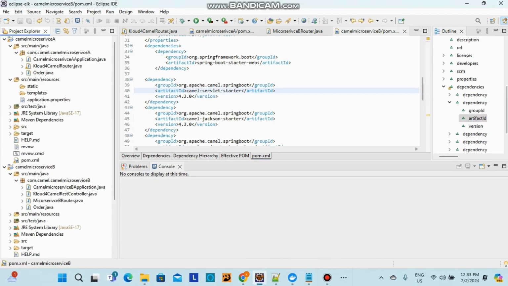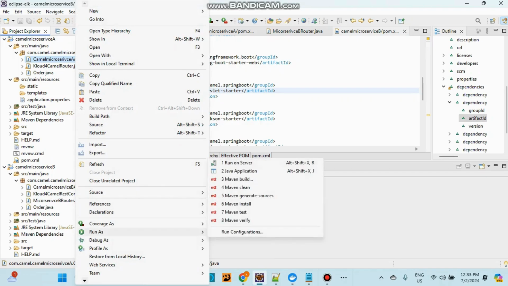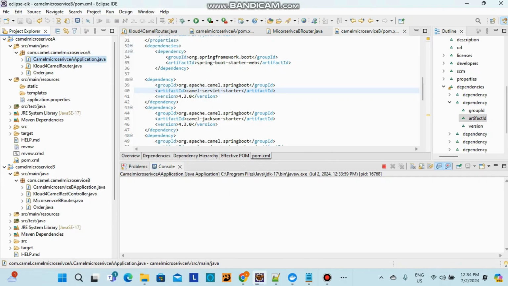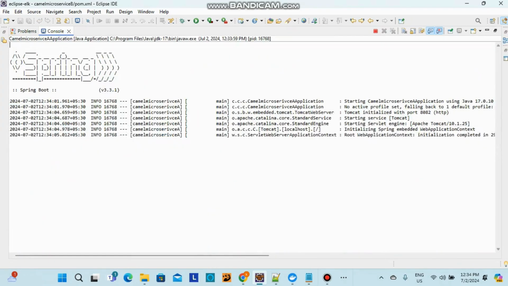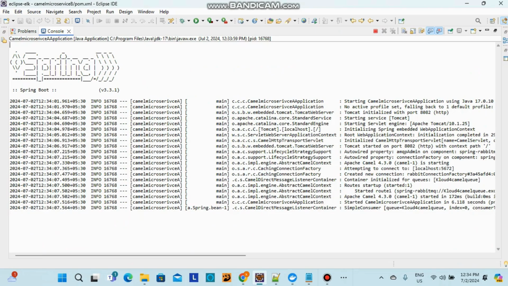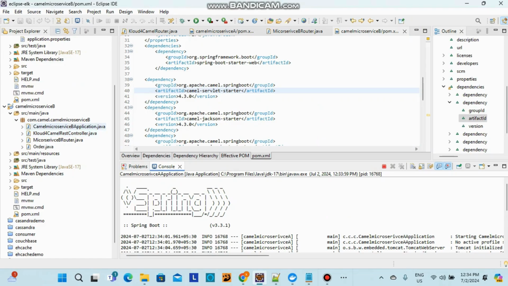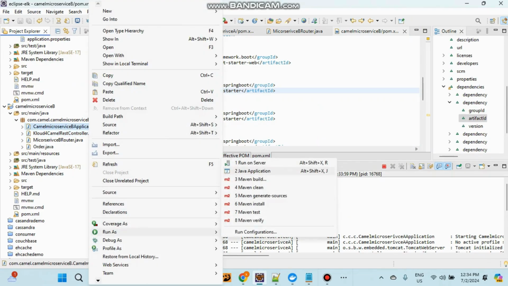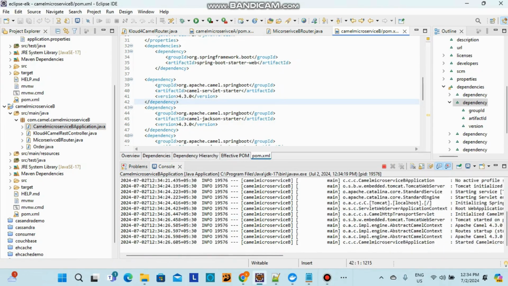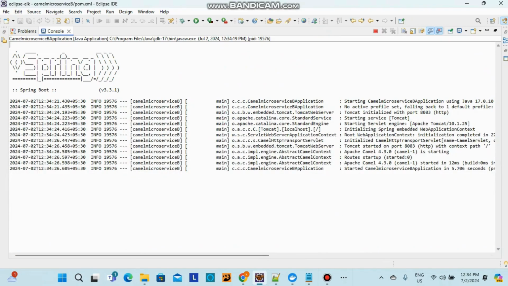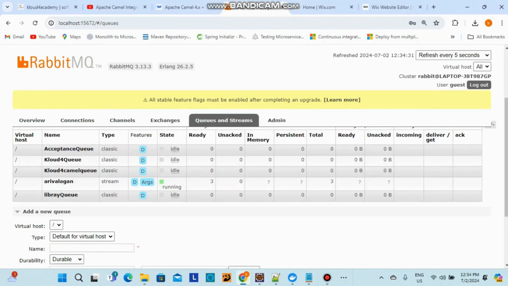So I'm going to start this microservice A and then I'm going to start microservice B as well. A is started, let's see. Yeah, microservice A is started, the router is started, and then microservice B I'm going to start. Yeah, microservice B is started. Now I'm going to publish the message.